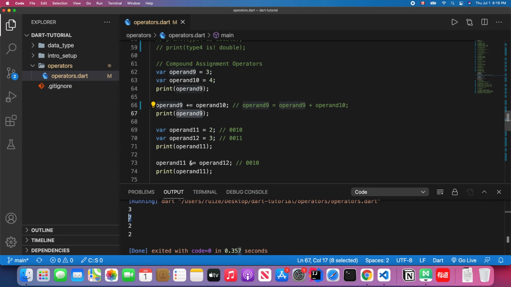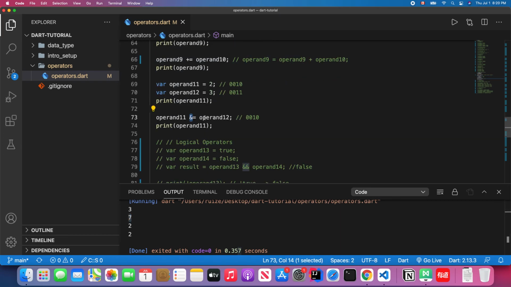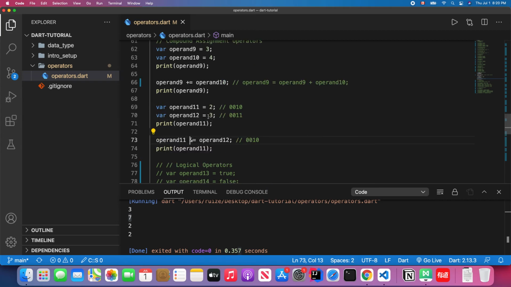So how about this one? This one is the AND assign. First we check the result. The result is a 2, right? This operand 11 is a 2, because we didn't do anything to this one. However, if you're using this AND equals, it will still give you 2, right? So you will wonder why it still gives 2.